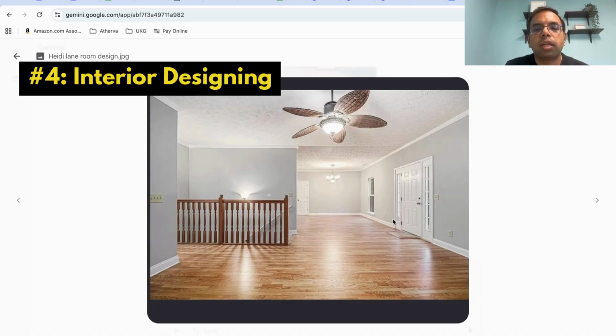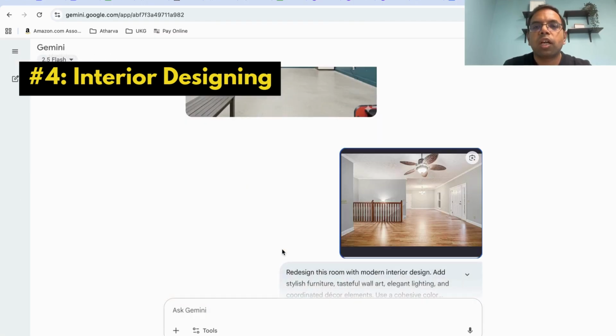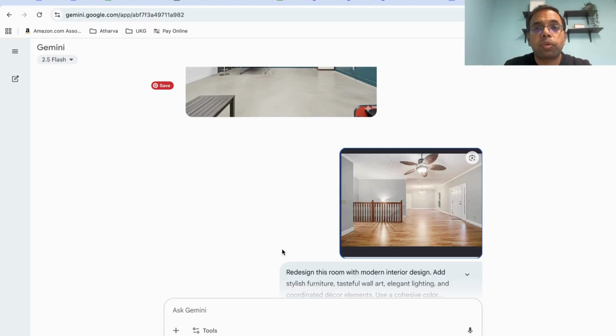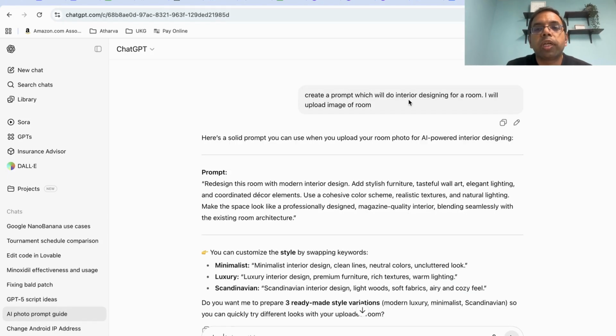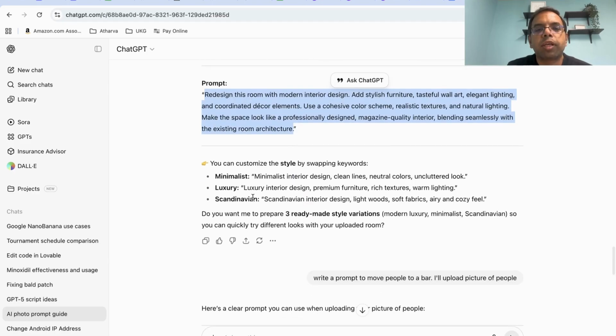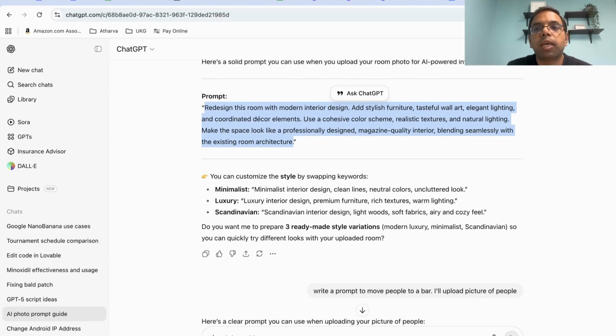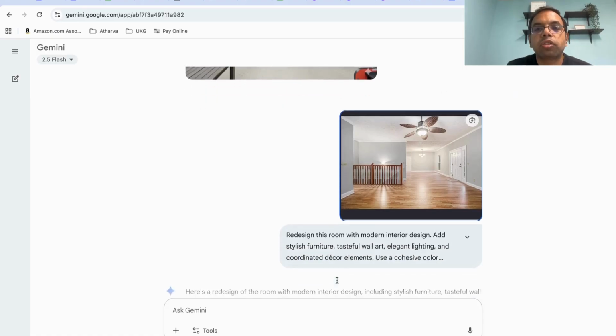So what I did is I provided this empty room picture to ChatGPT and asked it to design it. Now, instead of just providing a regular prompt, based on my experience, I went to ChatGPT and asked it to create a prompt. Like, create a prompt which will do interior designing for a room, and I will upload the image. Then ChatGPT created this detailed prompt, and it also suggested how you can change it. And then I brought this prompt here, and based on this, I got this result.